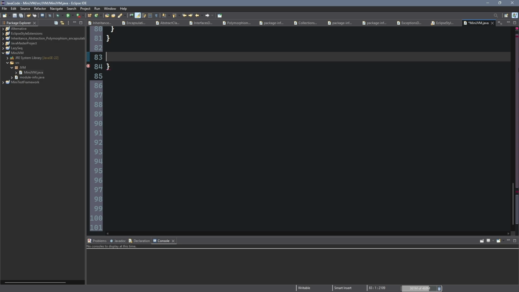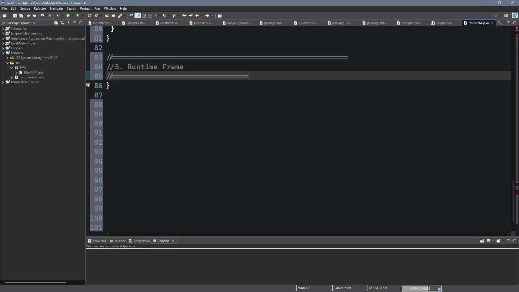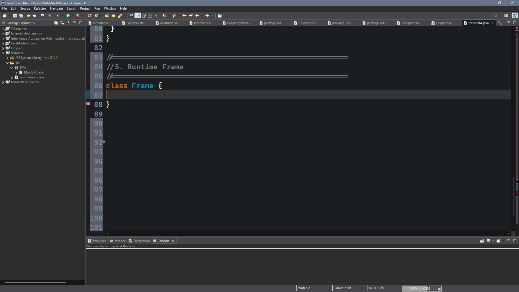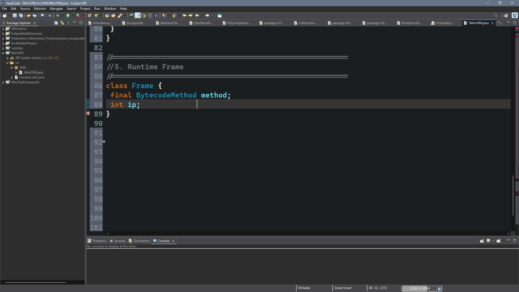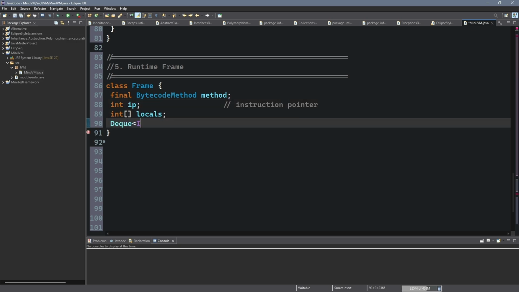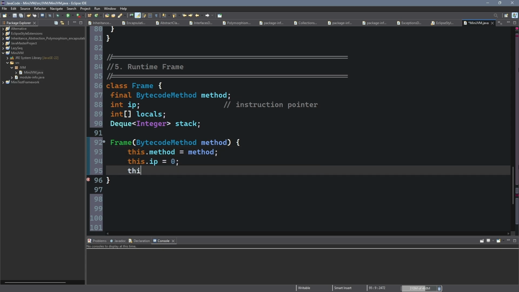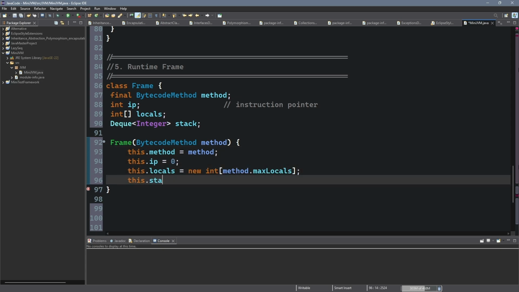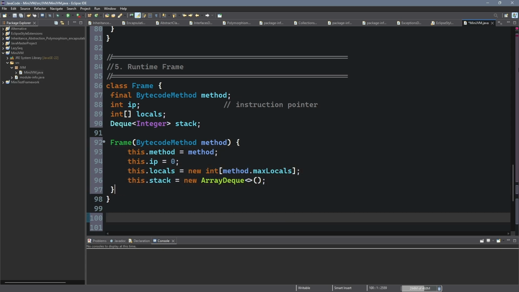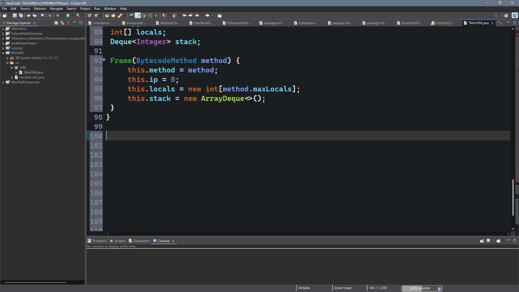A frame represents a single method call. It keeps an instruction pointer, IP, an array of local variables, parameters and temporary slots, and an operand stack. When the VM enters a method, it creates a new frame, and when it returns, the frame is popped. This is the core of stack-based execution.